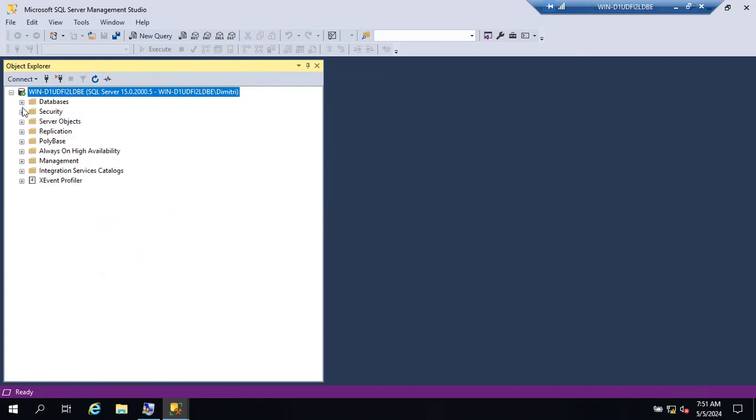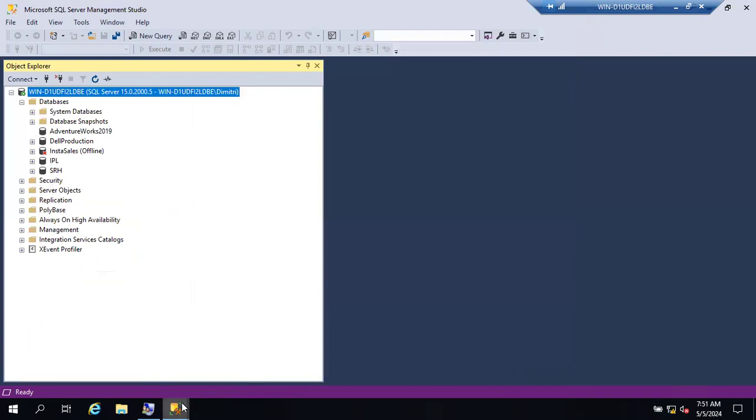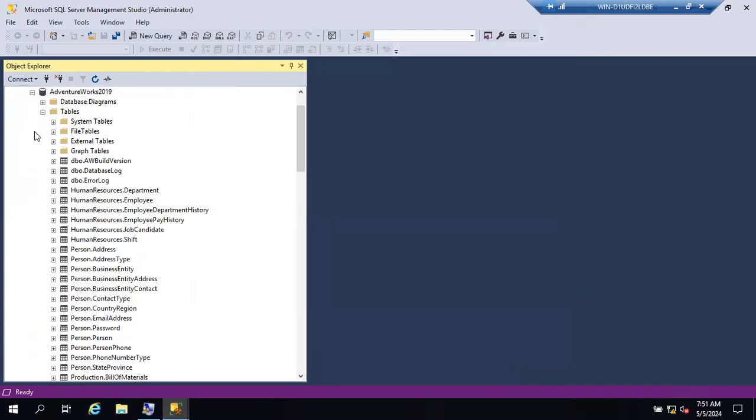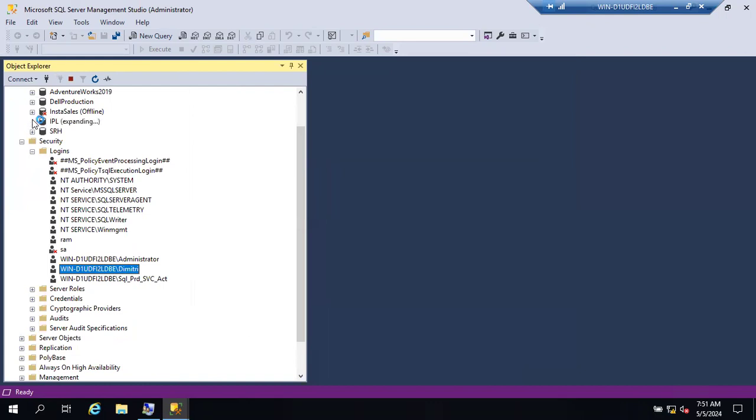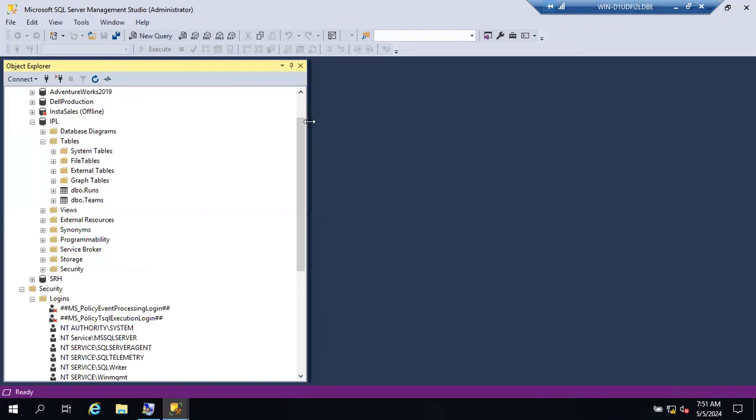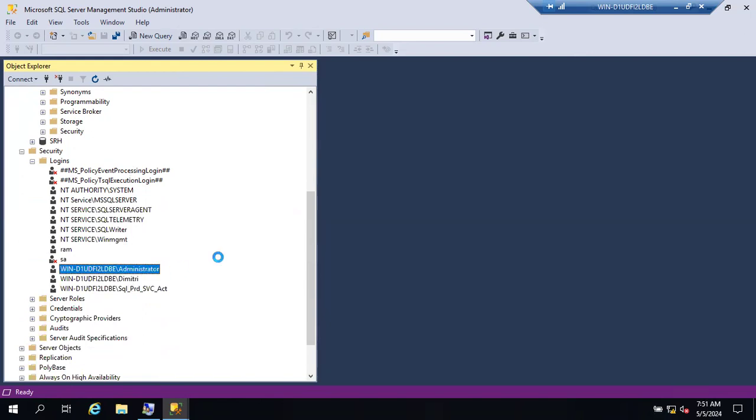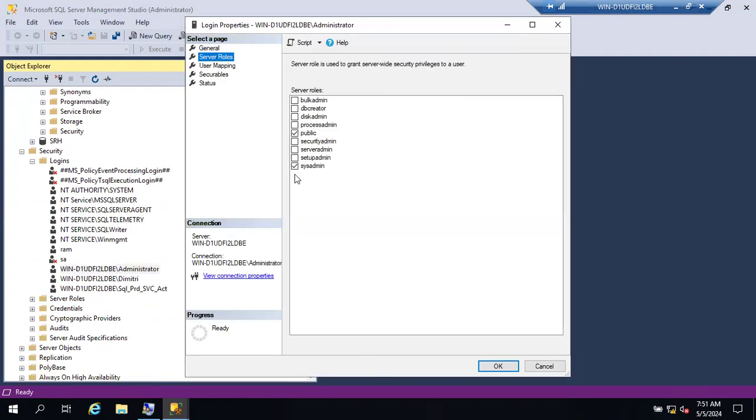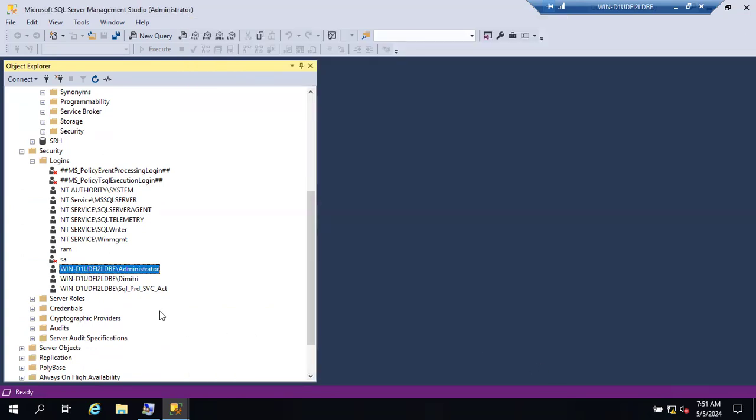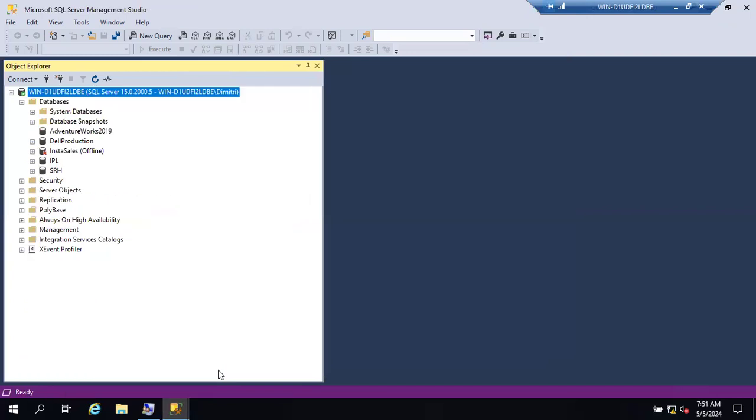Right now, see here. Now he's trying to access this database. Can he access the database? No. See, administrator can access the database and expand any database. He can access IPL, see the tables, everything. Why? He's an administrator with sysadmin permissions. If you want, double click on the administrator login, go to server roles, and you can see he's a sysadmin. So he can do whatever he wants. But Dimitri is not a sysadmin. He cannot do everything he wants. So that's what I mean to say.